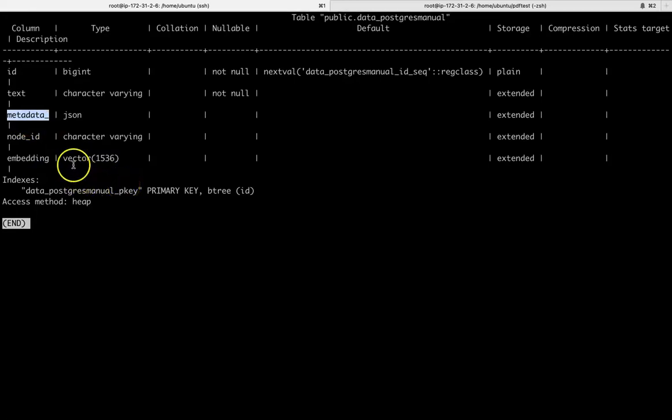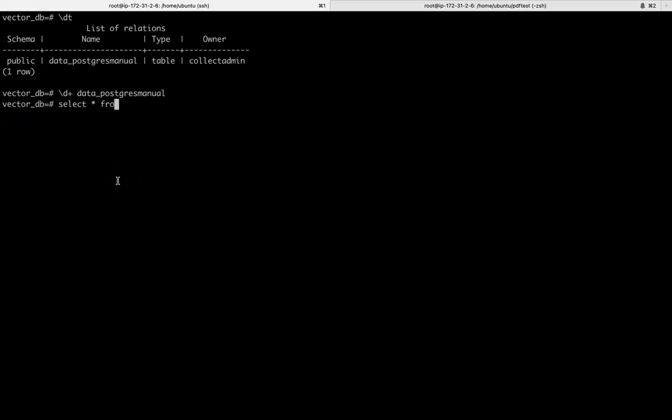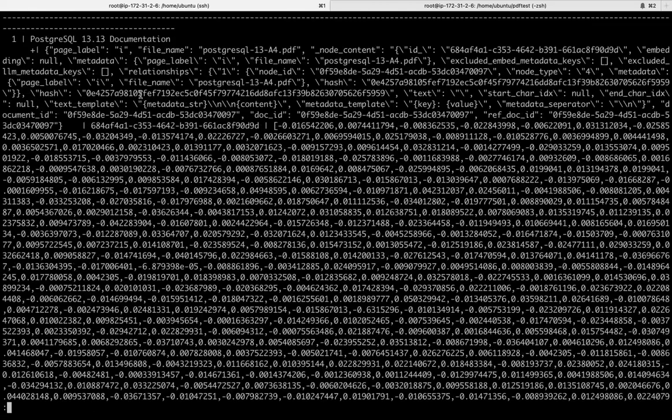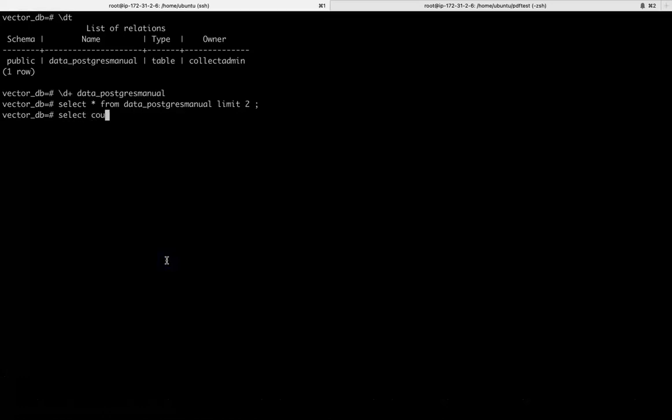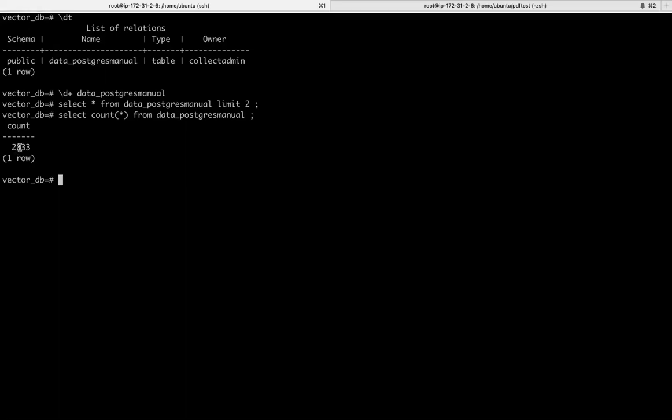Let us actually look at the contents. As you can see, it is a bunch of vectors, as we discussed earlier. And we can see how many rows it has. As you can see, there are around 2,800 rows. So the first phase is done. We took the PDF document, we chunked it, and passed it through the embedding model and ingested into the vector database, which is pgvector in this case. So now the next phase is to run a user query and get a response.